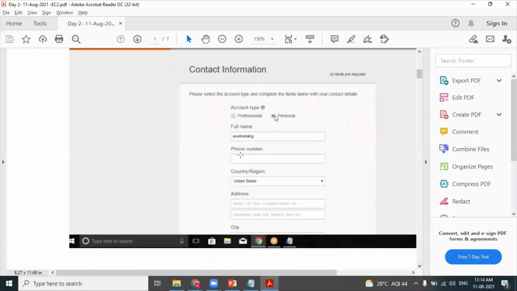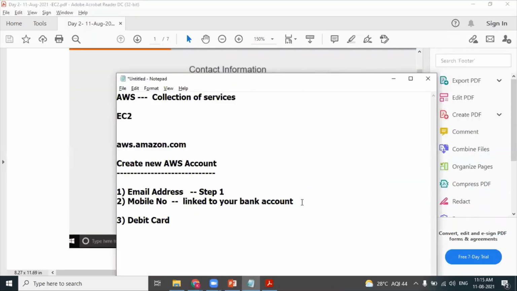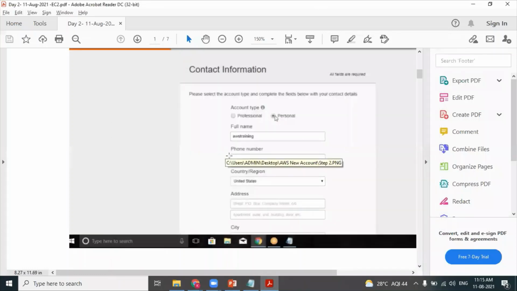Next, provide your mobile number, provide the right country. I have seen some participants providing an India mobile number with country as US. So make sure that the combination is right. In step one, we furnished our email address and login password, and in step two, you need to provide your mobile number. We already have provided the mobile number. Provide the right country.